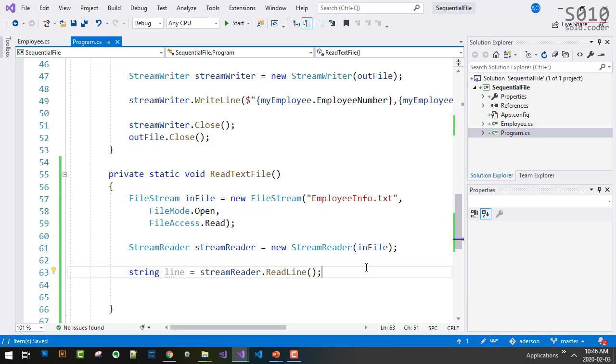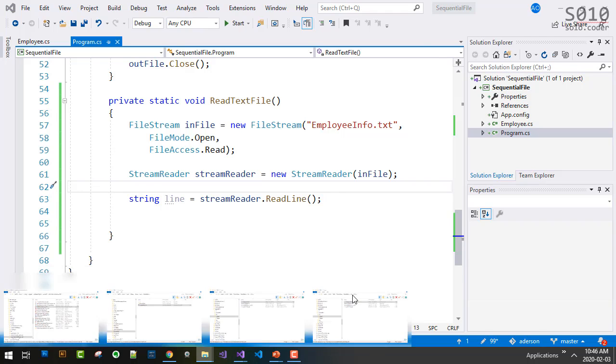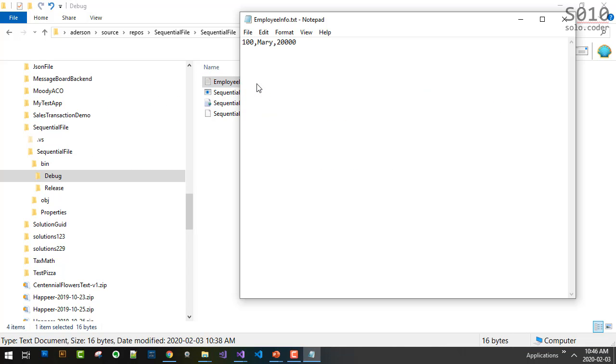Okay, so at this point here, line 6.3, what will be the value of line? How will it look? Of the string line, when we read from the file, how will it look? If we are talking about this file here, what will it have? What is the value?